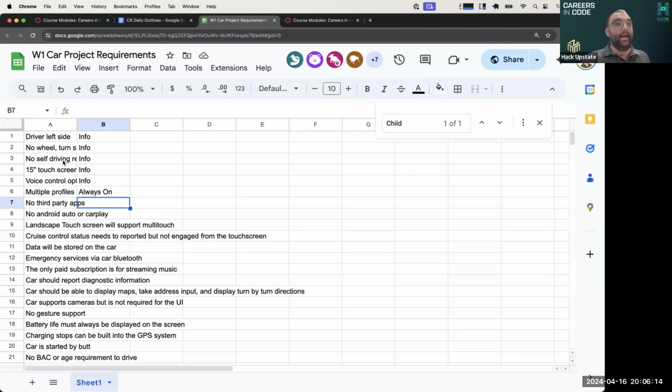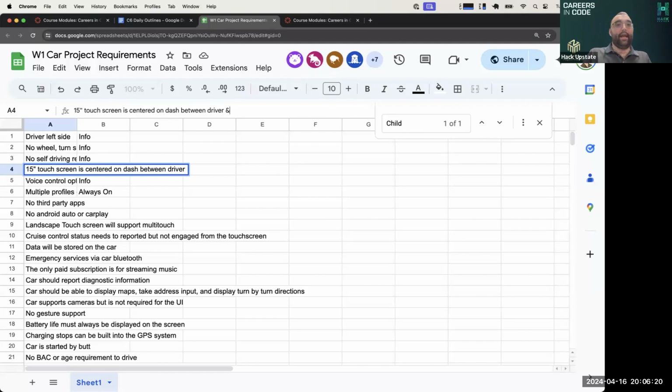That's a great question. The 15-inch touchscreen is centered on the dash between driver and passenger.